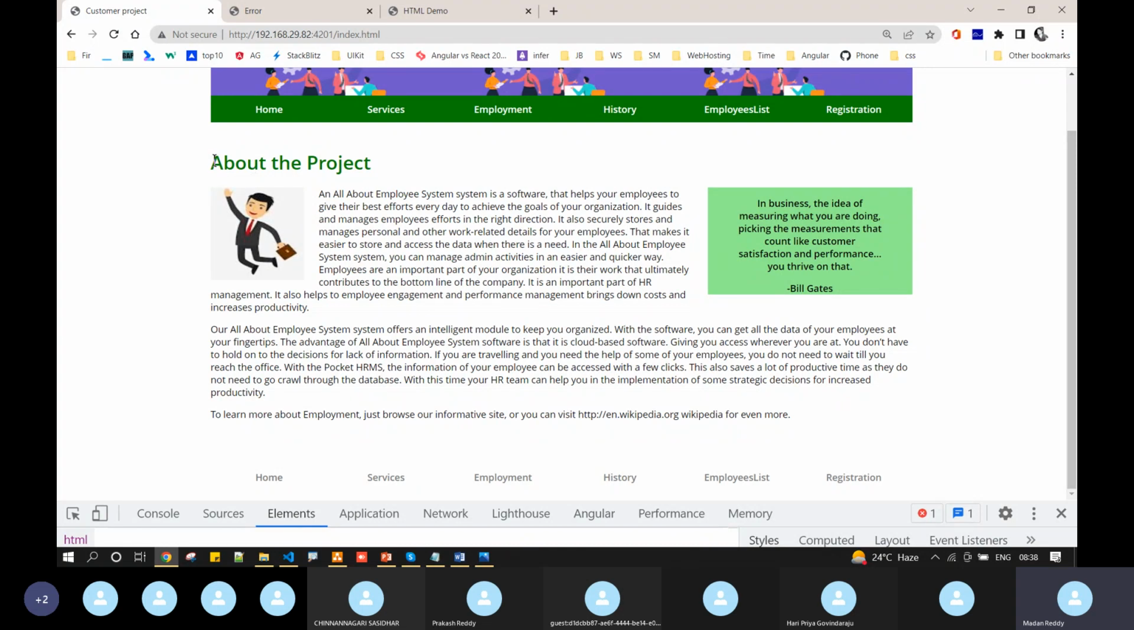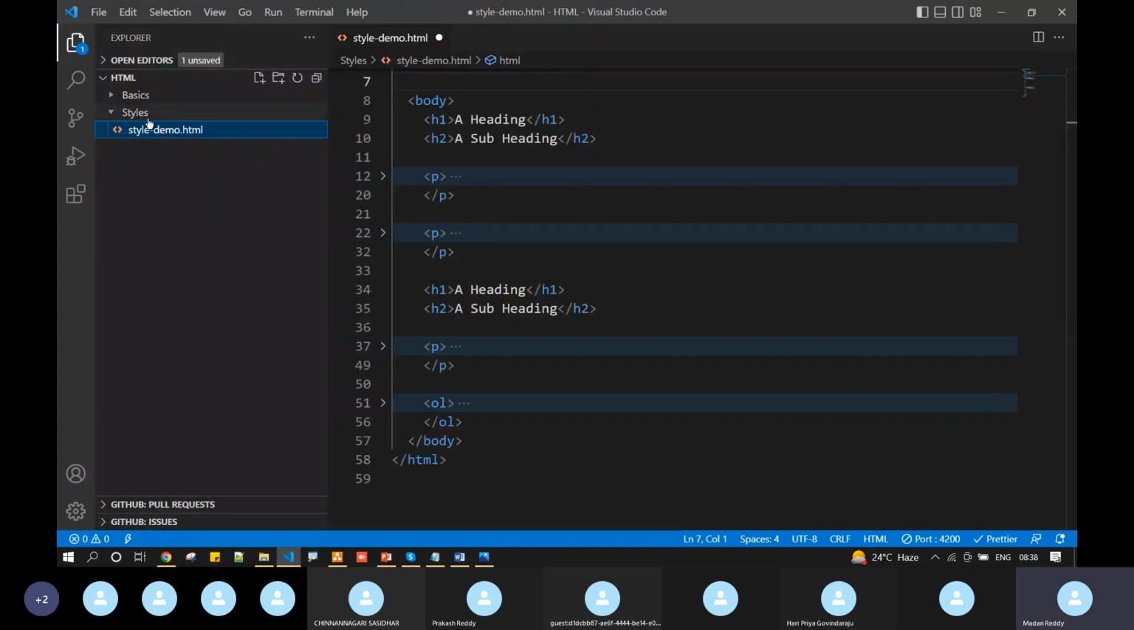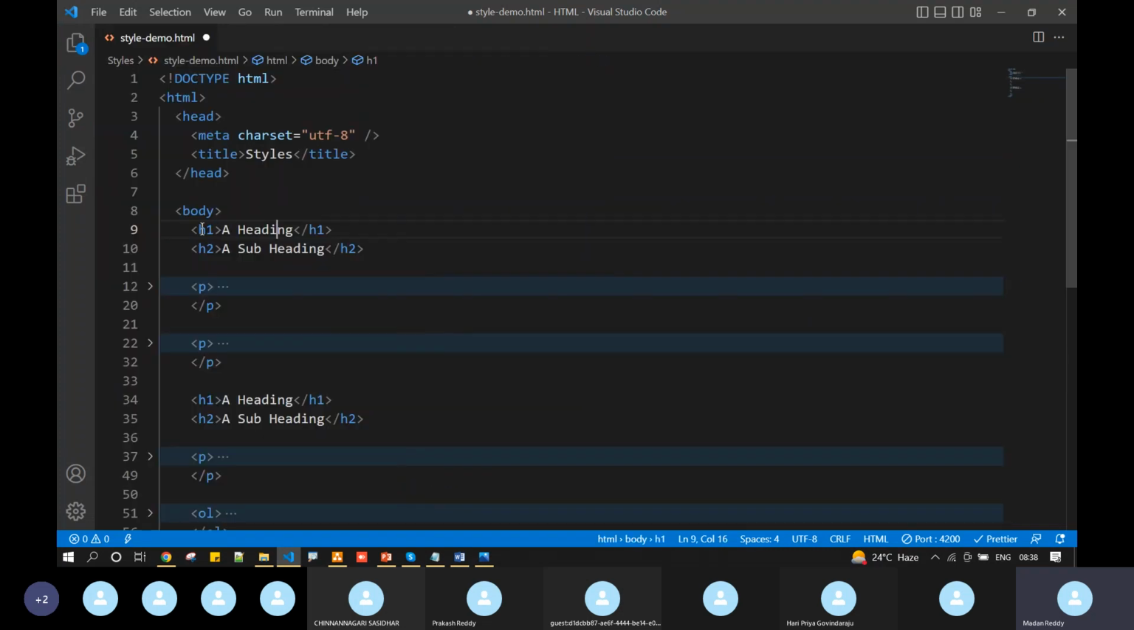So for example, this. The same way, how are we going to do this using style? For that, I have created one folder, a styles-related folder. Within that, I have placed one HTML file. So coming back, how are we going to make this a green color?